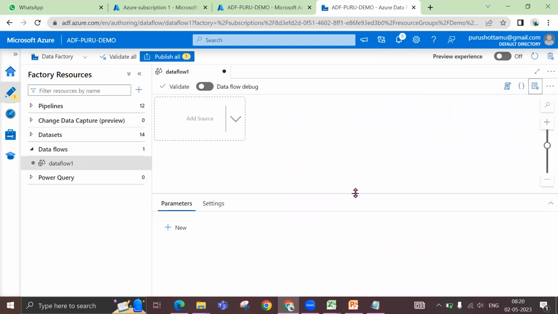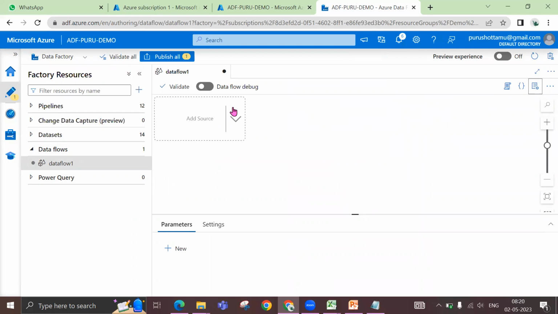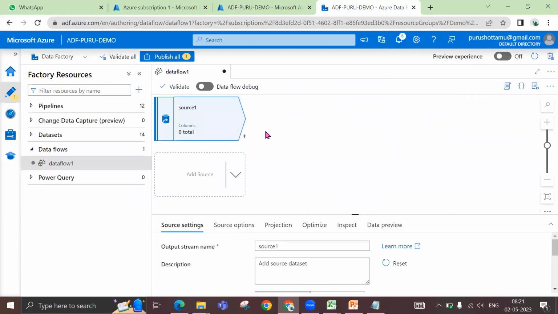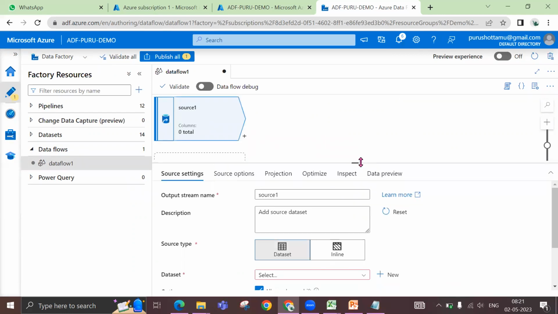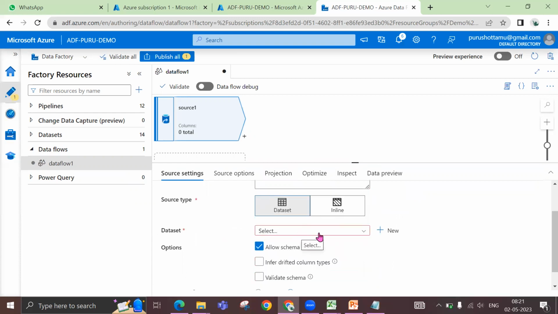Now, when you create any data flow, automatically it will come as a visualizer diagram where you can add the sources. Okay, so let's add a source. Now, when you'll be adding a source, you can see it will ask you certain details. It will ask you the name and what kind of source you're adding and the dataset to point to the respective source.